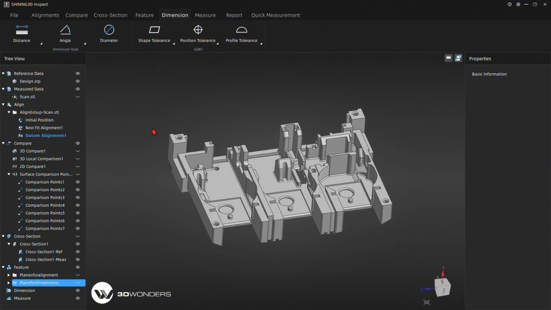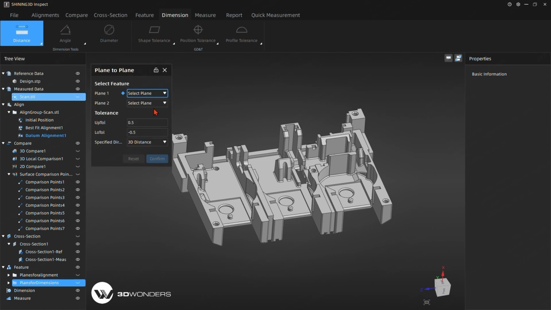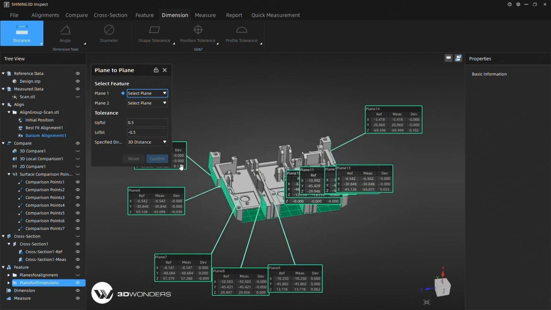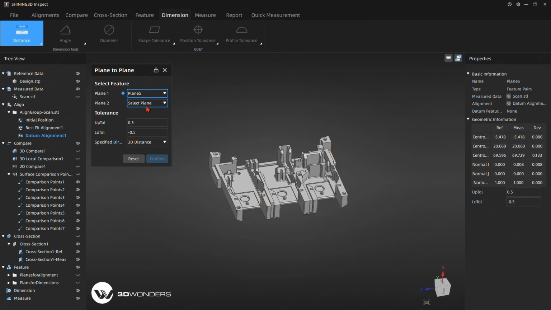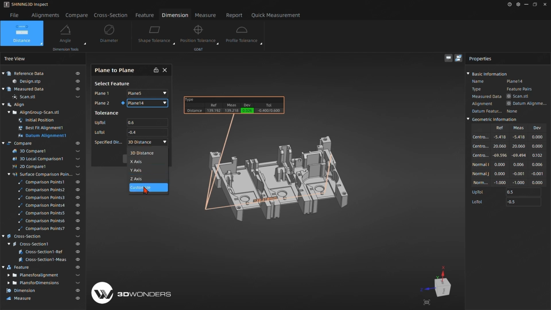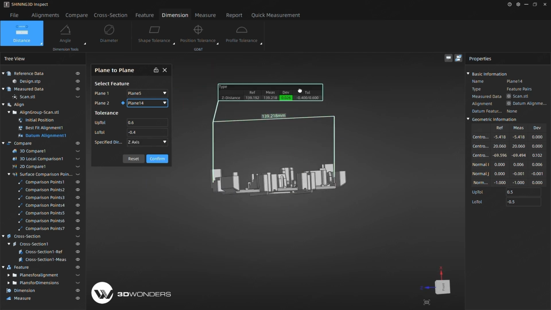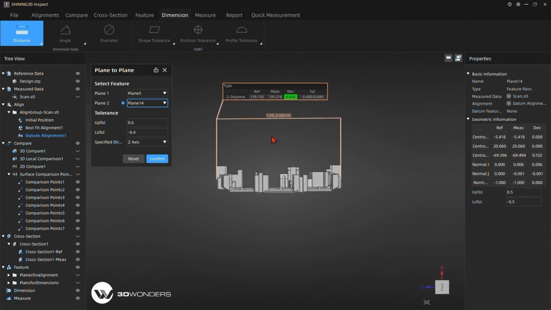Now, we can start adding dimensions. You can create distances, angles, and diameters. For a distance, choose Plane to Plane. Select the two planes, set your tolerance, and confirm.